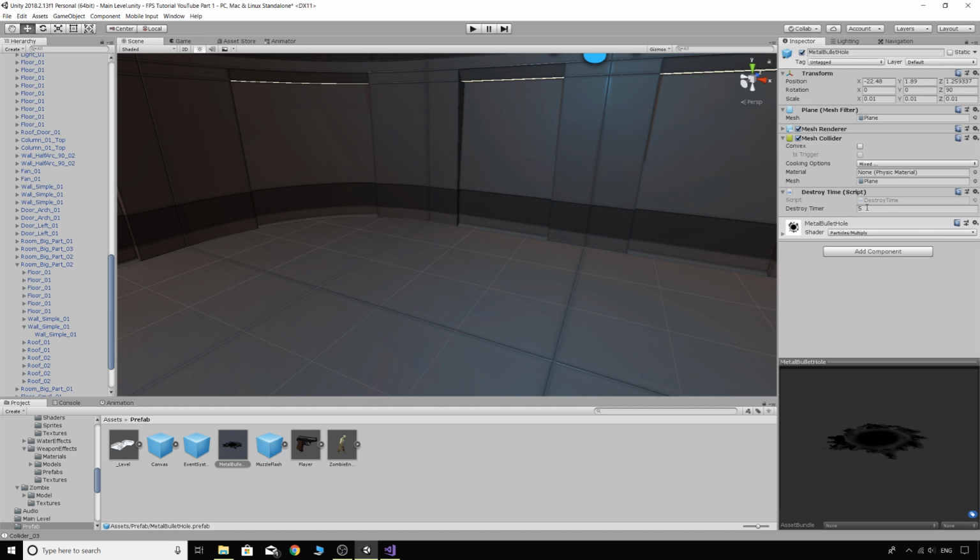And it will destroy the bullet holes after 5 seconds, which is fine, but it might look a bit weird, because just say we shoot a heap of bullets into this wall, every single one's going to disappear after 5 seconds in a pattern. So if we shoot like that, then it's going to disappear all the way around like a pattern, and it's not going to look right.